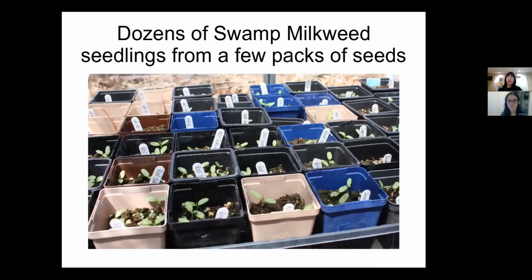And so this is just an example from a few packs of native plant seeds, or if you've collected them yourself, you can have all kinds of native plants. So this is just swamp milkweed, because I know a lot of people are trying to help monarch butterflies. So every year I grow lots of milkweed plants to give away, seedlings to give away. And you can just see all the plants that I got just from collecting seeds. So it's very inexpensive, it's very easy.